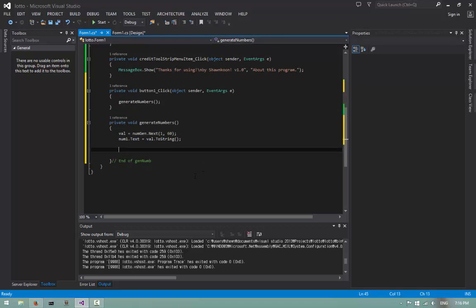So after you do that, it's time for us to set the second number. So value equals numgen.Next, 1, 60 again. Actually, let me copy this. Okay, so after you do that, you have to check, because let's say you pick 35 on the first number. That means throughout the rest of the numbers it cannot be 35 anymore. You cannot have the same number over and over. So we have to check whether the second number has already been used before.